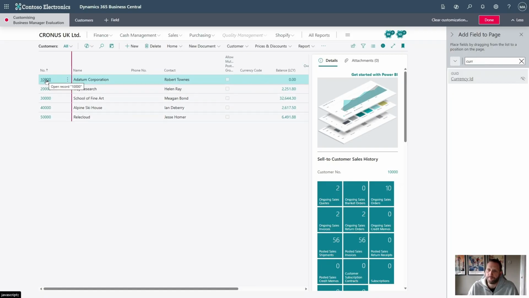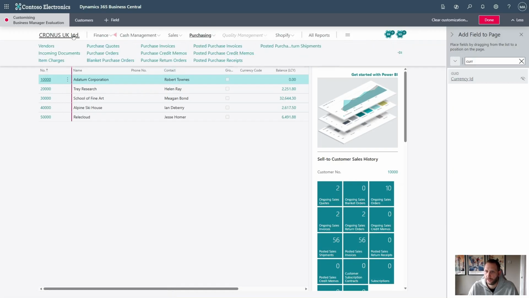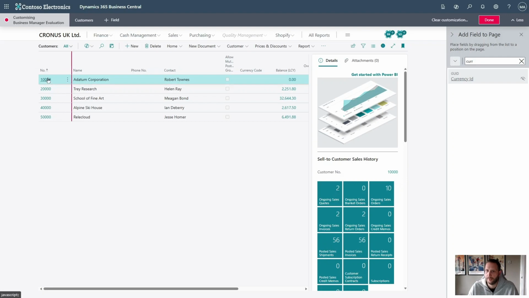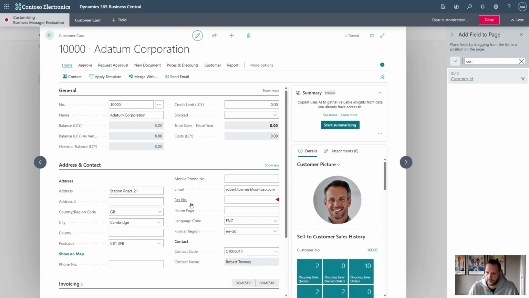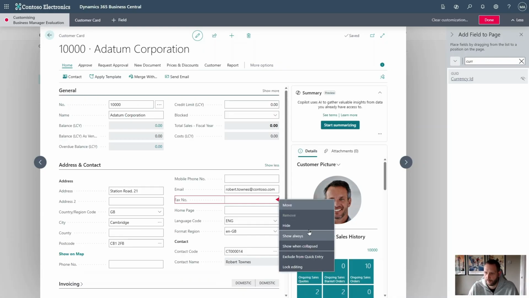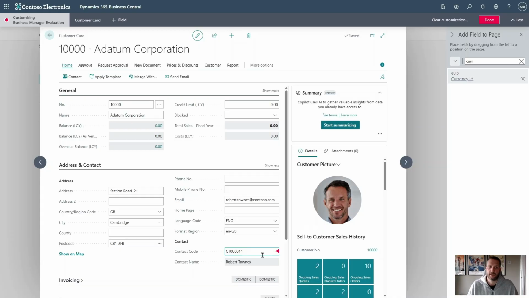Also useful, as I mentioned during the personalization video, is that we can actually remove any of these elements. So we can remove some of these hyperlinks. If we go into a customer card, we can change any of these fields. So if I don't want to show more here, fax numbers tend not to be used anymore. If I don't want that field anymore, I can just hide it. Now any user using this profile won't see that field. It's still there, but they can't see it.